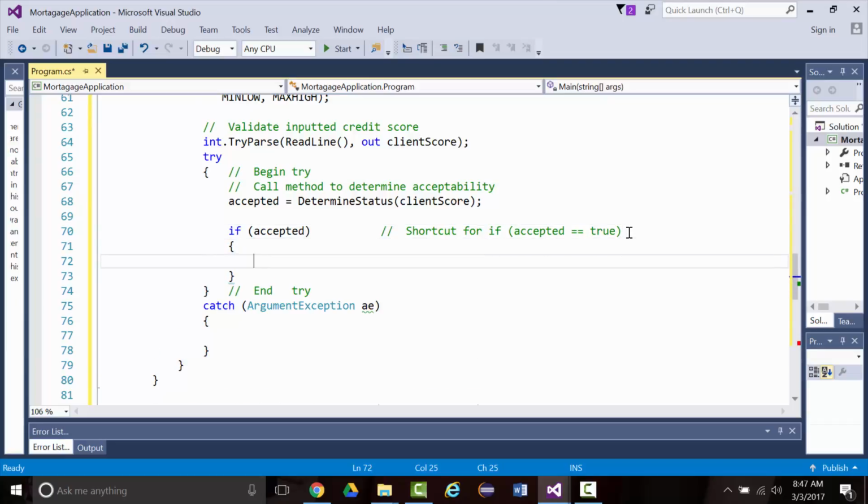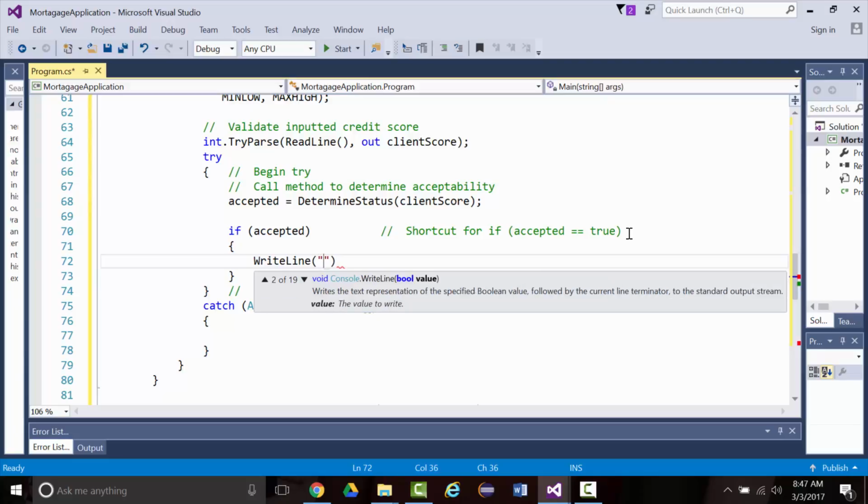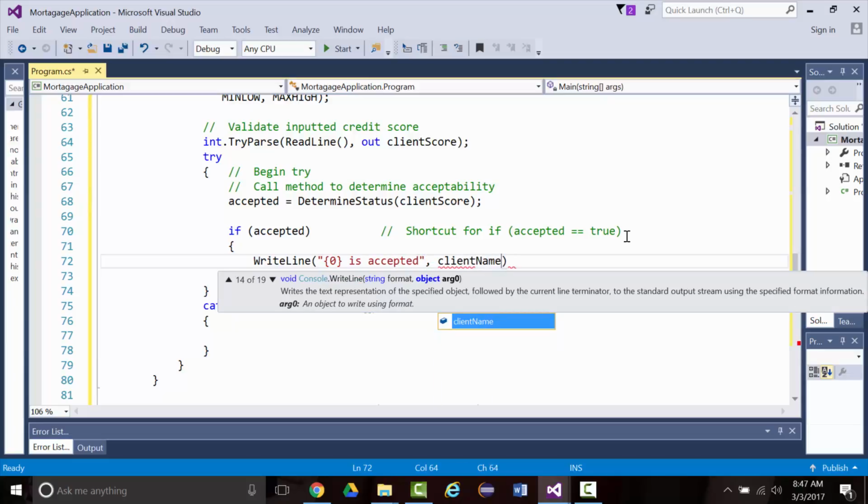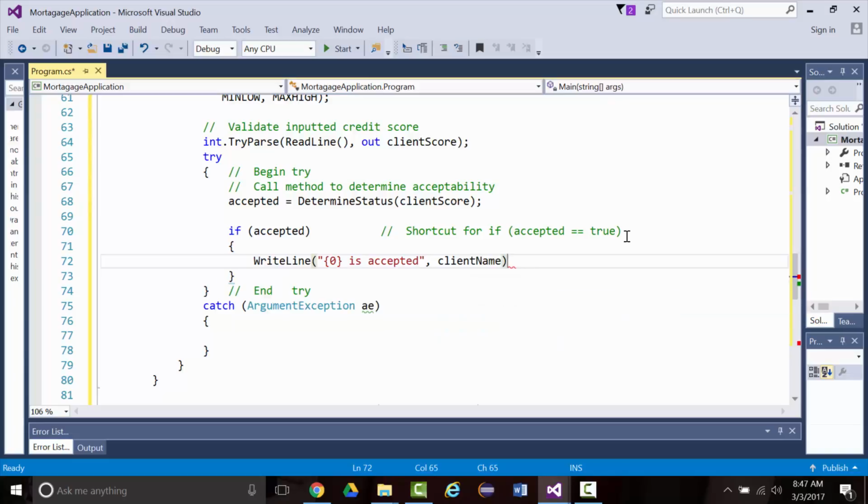Okay, we want to basically do a WriteLine in here, and we'll just put the person's name is accepted. And that will be client name. Now that's pretty easy.